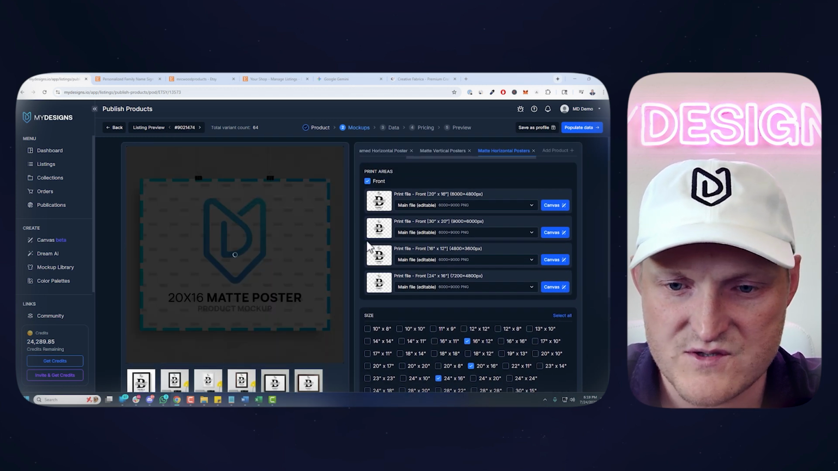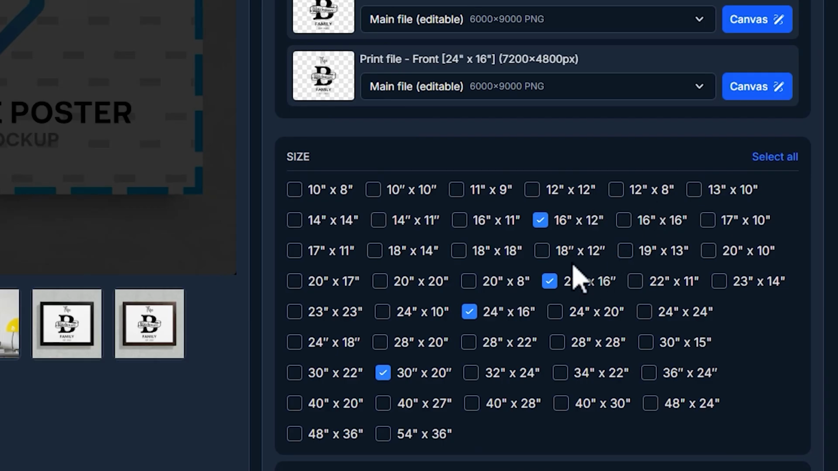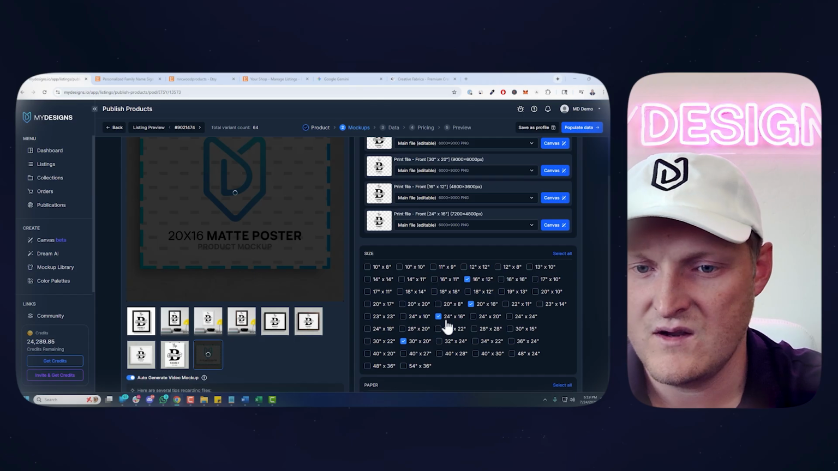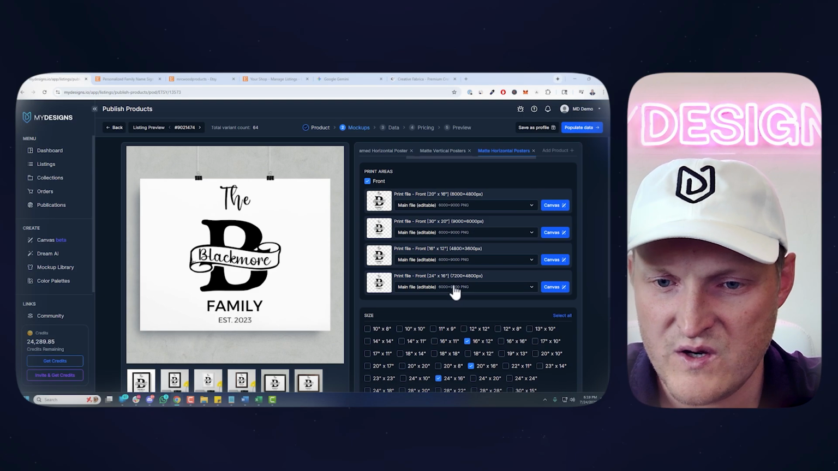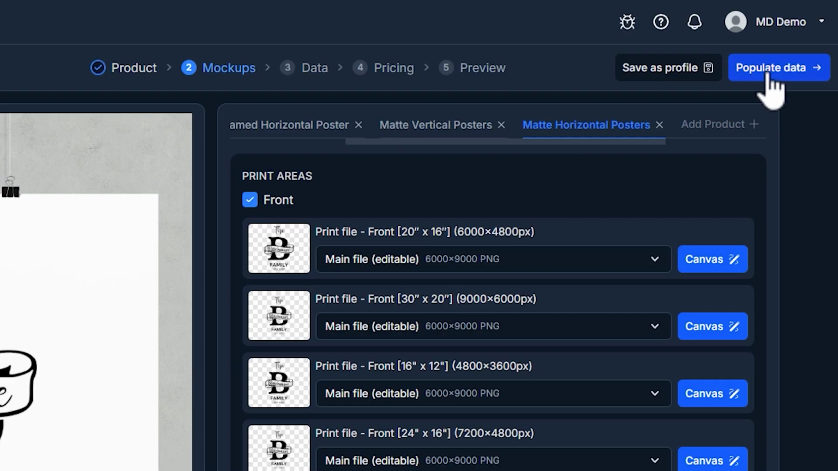So I'm gonna go back to the first one. And on this step, I selected the popular size. I didn't want to select everything. You don't want to have too many options, otherwise it confuses the customer. And at this point, you're ready to go. So I'm gonna go to the next step, populate data.